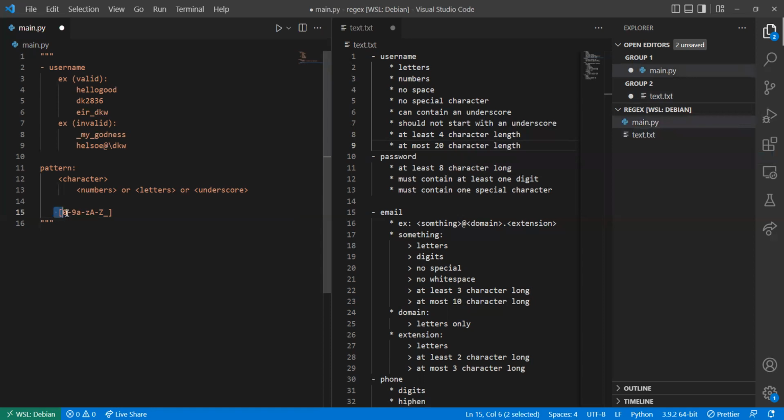So we chose the character set, and it's time to add the constraint that it should not start with an underscore. Should not start with an underscore. That means the character at the beginning should not be an underscore. So it can be any character, but should not be an underscore.